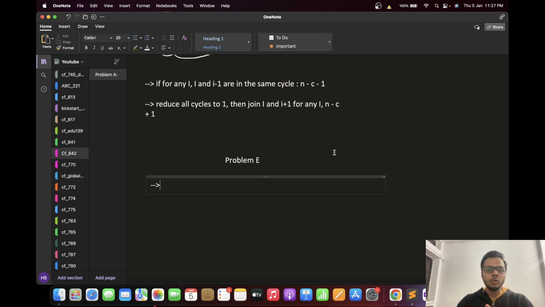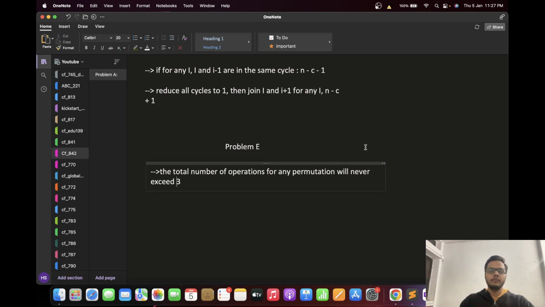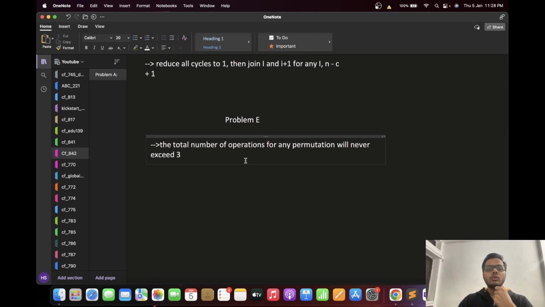So first we'll make an interesting observation, and that observation is that the total number of operations for any permutation will never exceed 3. This is my claim. So why is it true? Why is the total number of operations never exceeding 3? Let's try to briefly see, although it should be pretty intuitive.